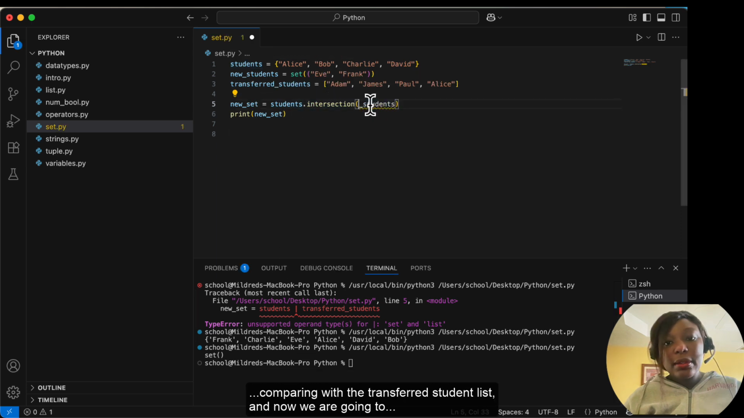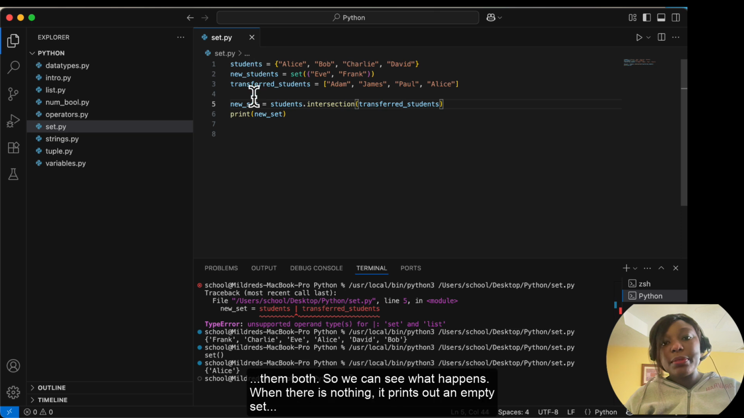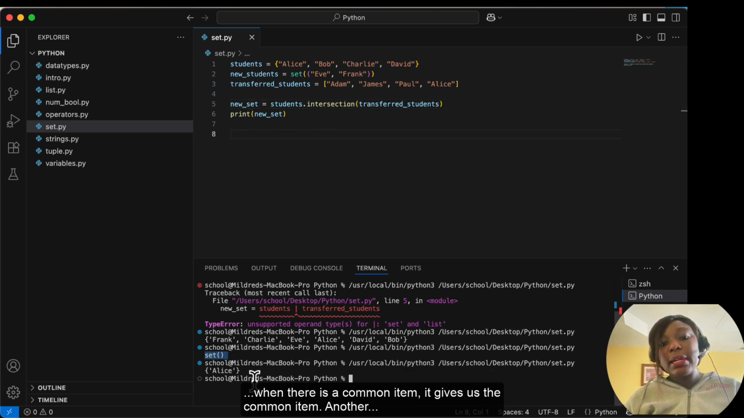But we're going to be comparing with the transfer students list. And now we're going to print out Alice because Alice is the only common item between both. So you can see what happens when there is nothing: it prints out an empty set. When there is a common item, it gives us that item.